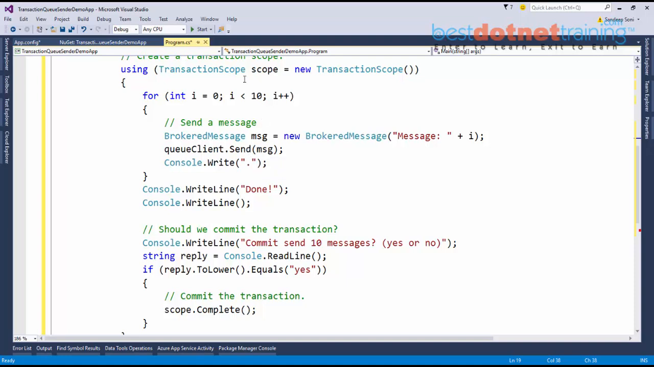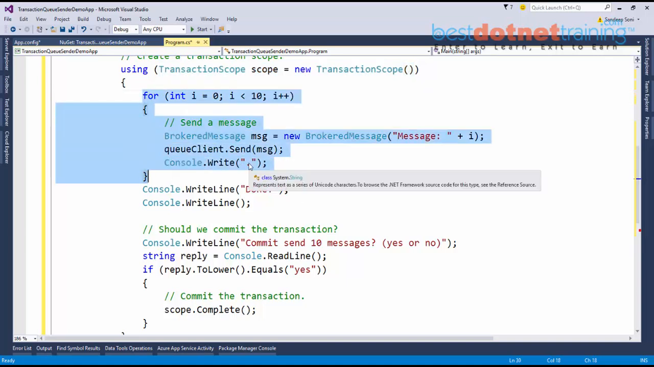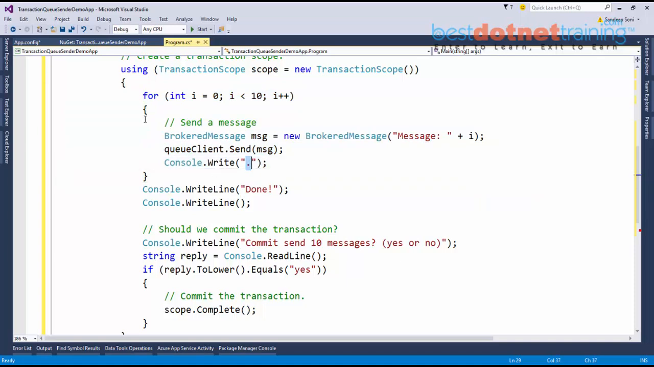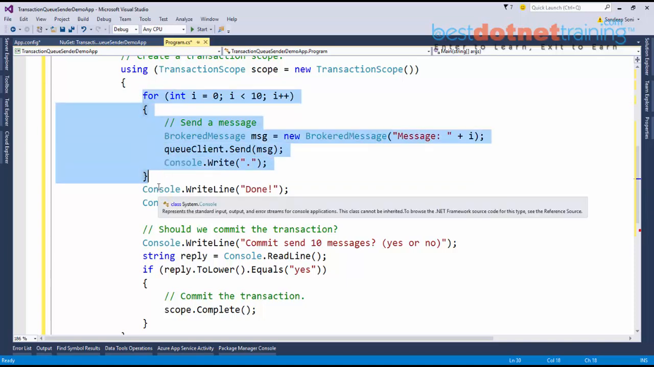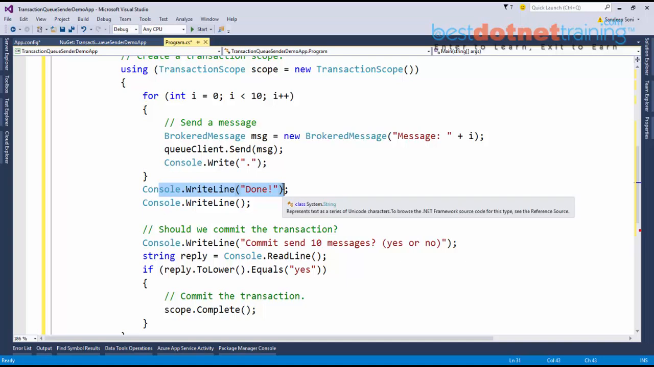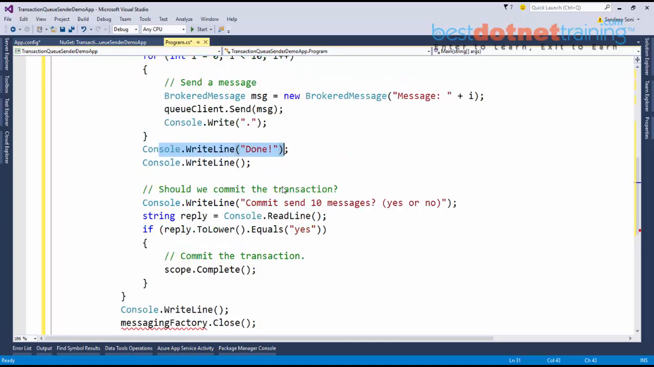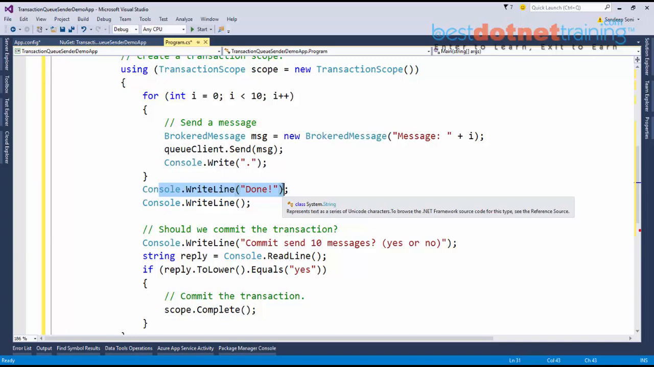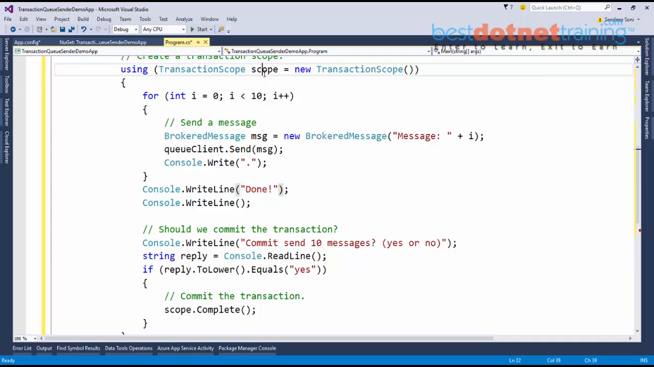Sending. Now what are we sending here? We're creating a transaction scope object, and under that scope we are sending around 10 messages. So we are going to get 10 dots for 10 messages, and then it will say done. What is important is after done, the messages are not yet part of the queue unless we execute scope.Complete. For that, I have put a condition here: commit send 10 messages, yes or no.